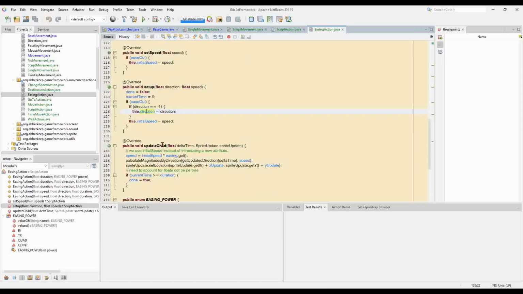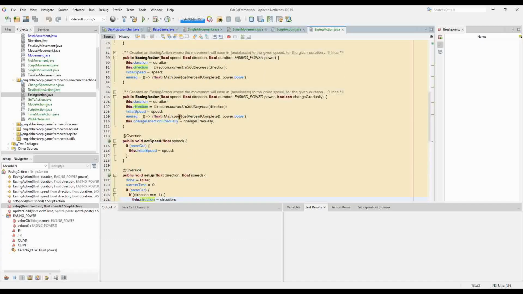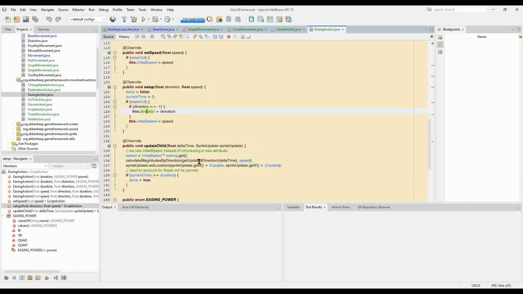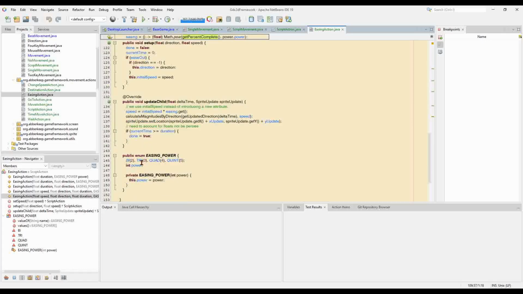So on our update child, the initial speed is times the easing power, and that's these powers here, and it checks based off the % complete. And so then we get the updated direction based off of the delta and their speed. We calculate the magnitudes, set our location, and then this is our easing power enum.